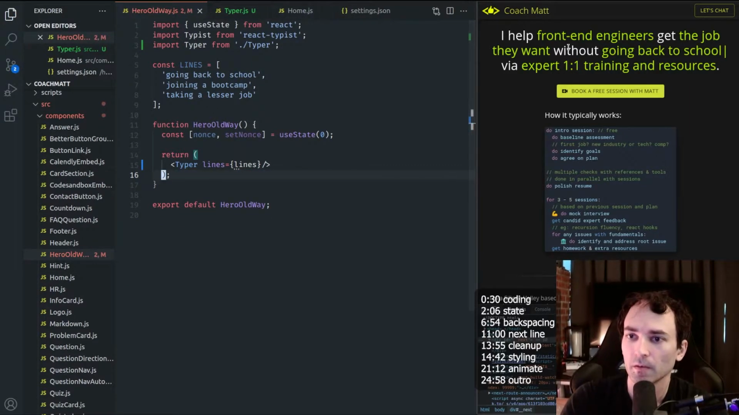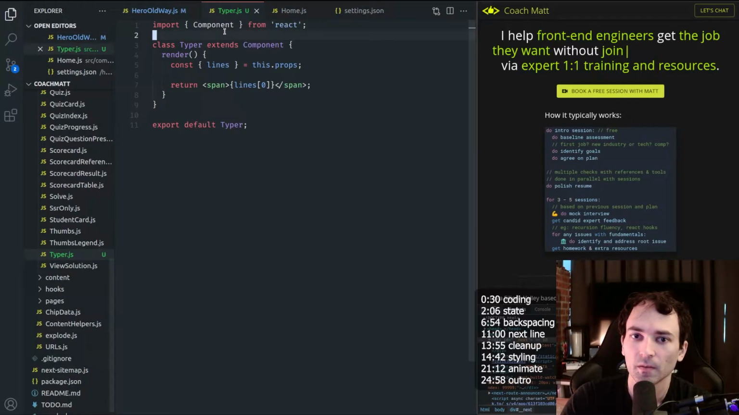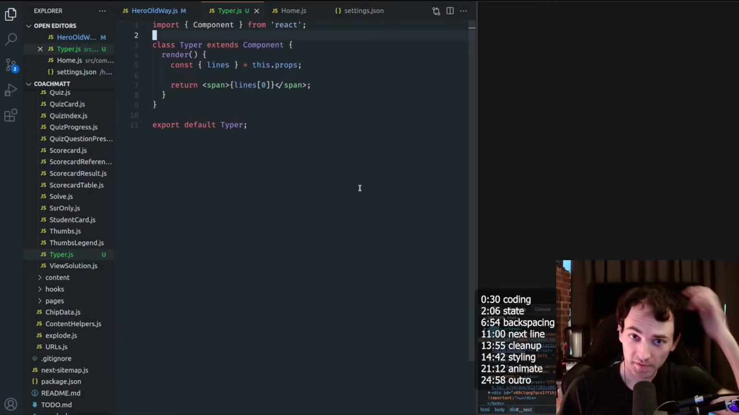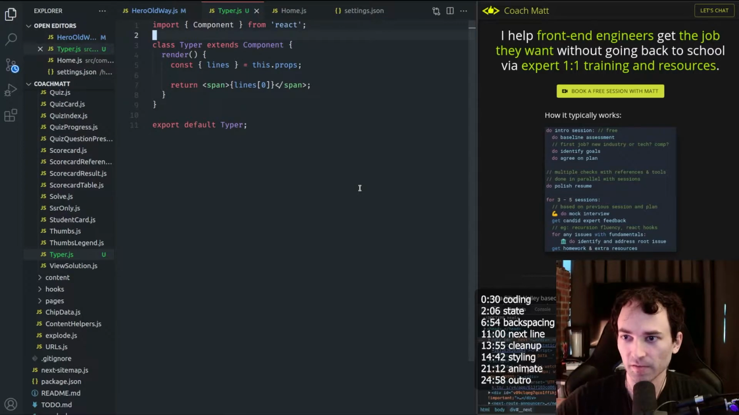And wait for that to update. I'm using Next.js, by the way. Typer lines is lines. Lines is not defined. Right. So I think we can just live in here for a little while.